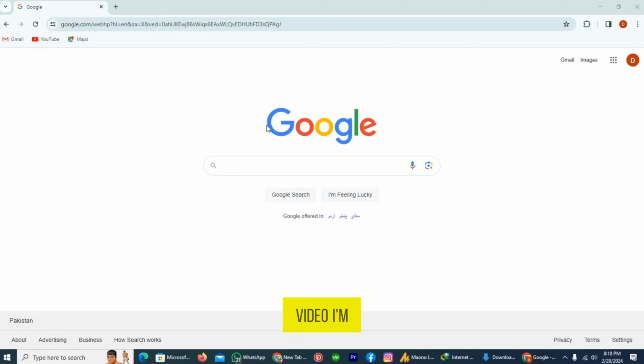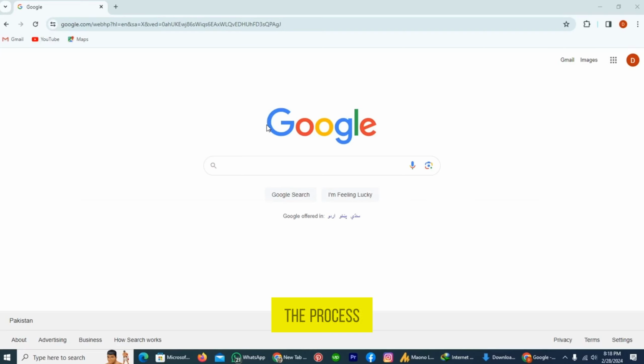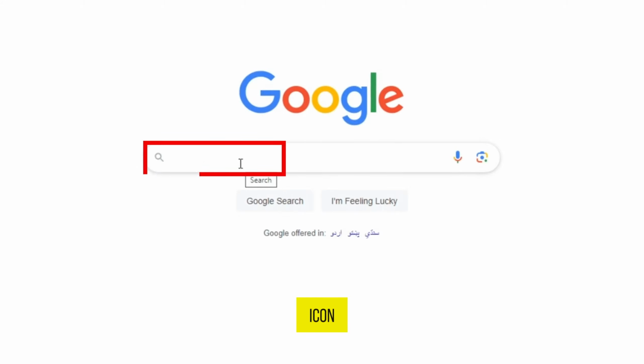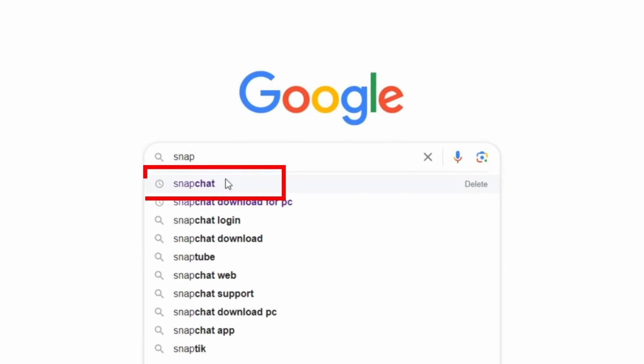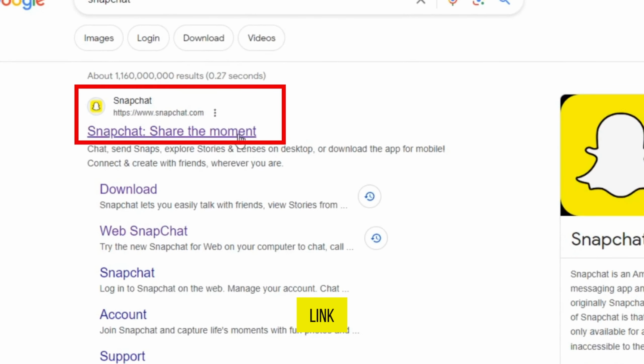Hi guys, in this video I'm going to show you how you can download Snapchat for your PC. The process will be pretty straightforward. The first thing to do is open your PC browser and write in the search bar, like I am writing, Snapchat, and tap on the first option, and again tap on the first link.